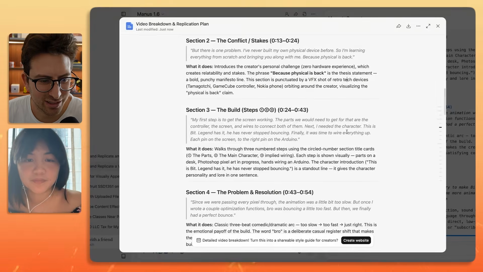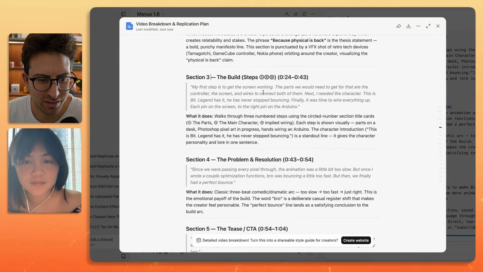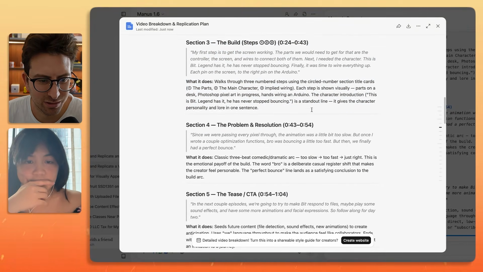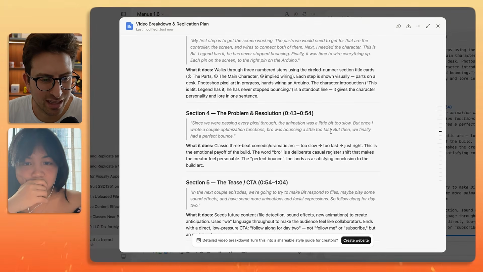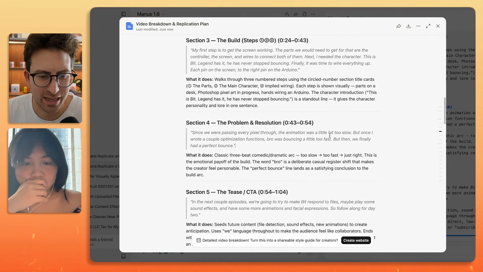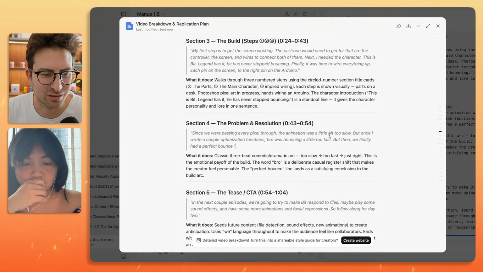Yeah. The build section. I have like 3 steps. Pretty cool. Steps, circle numbers, nailed it. Then the problem and resolution, a classic 3-beat comedic dramatic arc. Too slow, too fast, just right.